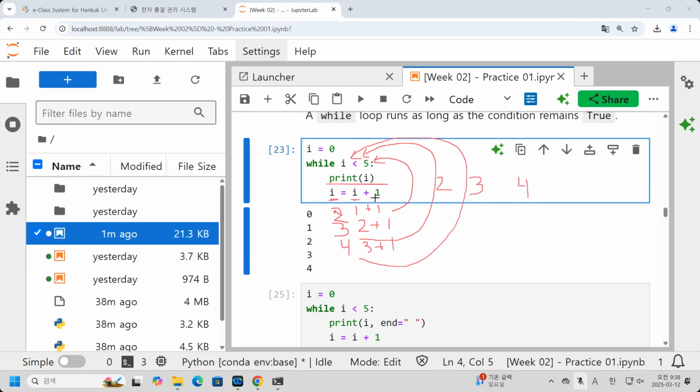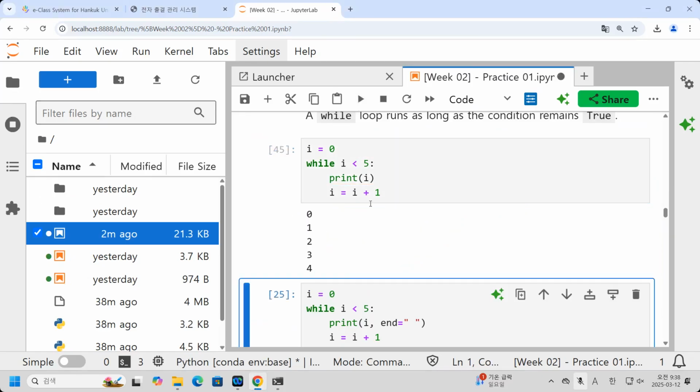So next is 4 plus 1. 4 plus 1 becomes 5. And then check again. 5 is less than 5? No. Then stop. Because 5 is not less than 5, it stopped. So the numbers will be from 0 until 4. So you will get 0, 1, 2, 3, 4.